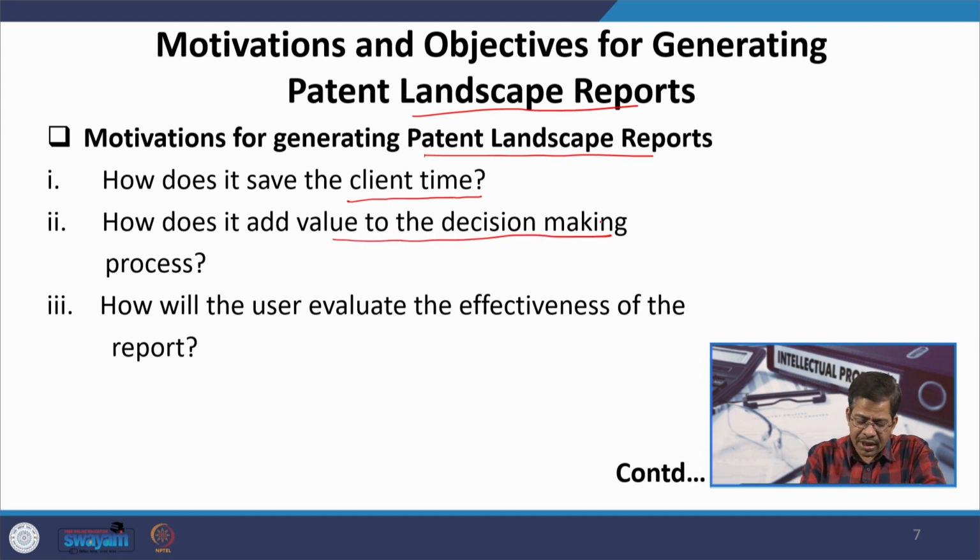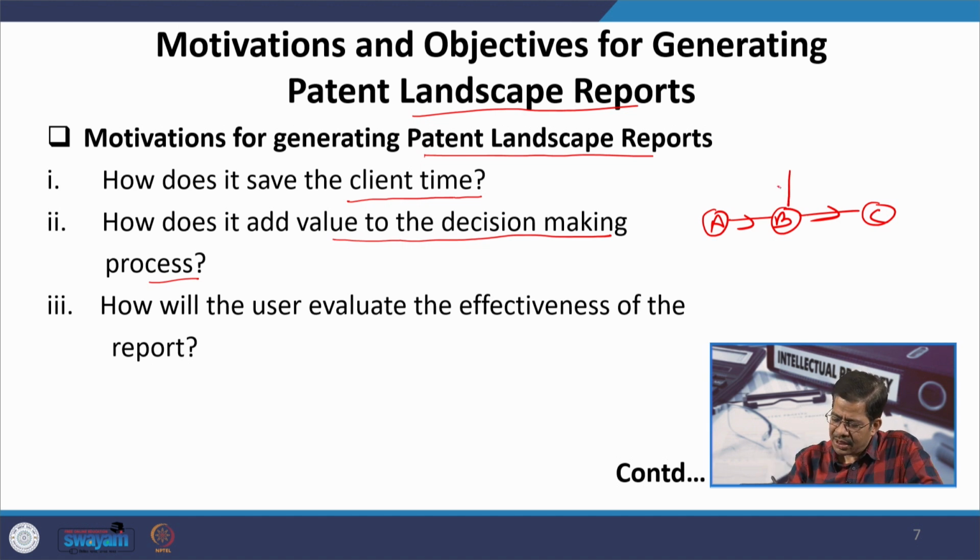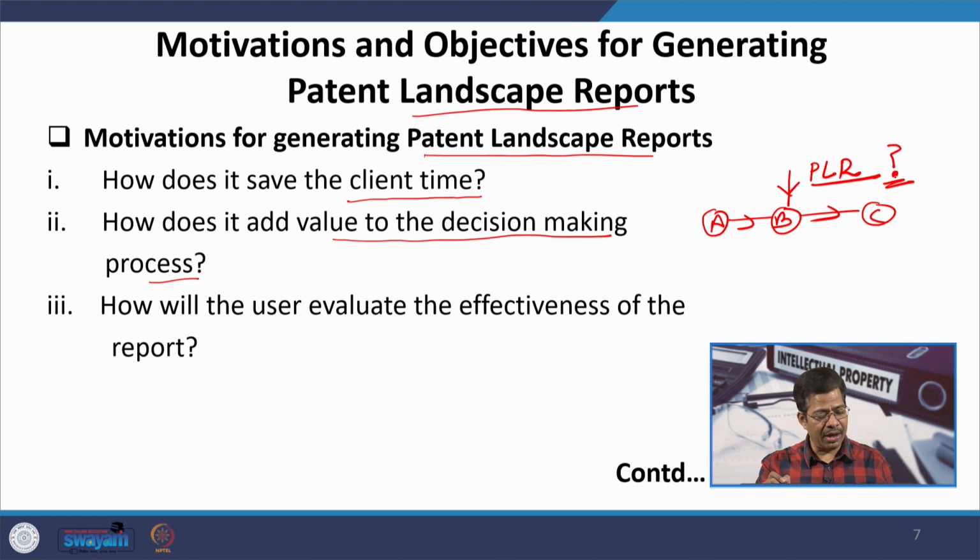Then certainly it is also very important that whatever reports we generate should add value to the decision making process. There is some process which a company is following, A, B, C. So, now this PLR, let us say it is coming at stage number 2, how is it able to help in improving the decisions at stage number 2? If it is not helping in improving the decisions, I think the PLR has a question mark. So, a good PLR should help in adding value in the decision making process.